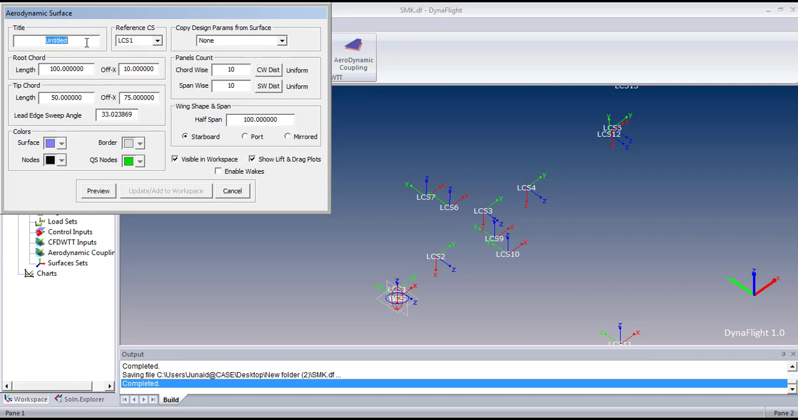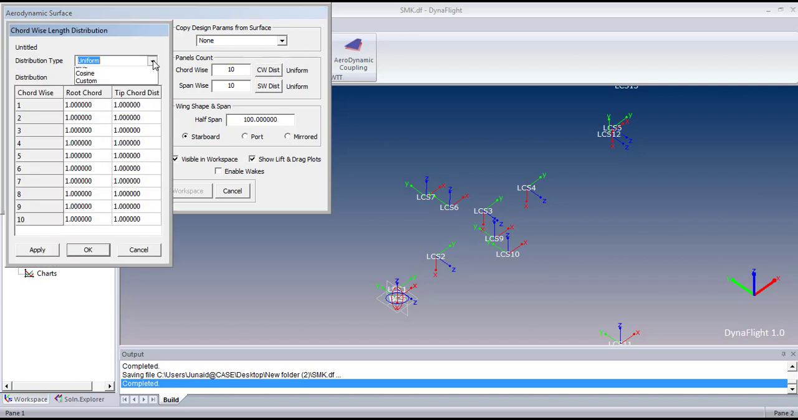We'll name the first section F1, and start by defining its root and tip chord lengths. We can either define the sweep angle directly or through offset and local X direction. We can also change the mesh distribution of the surface to be uniform, sine, cosine, or user-defined. For now, we will leave it as uniform.